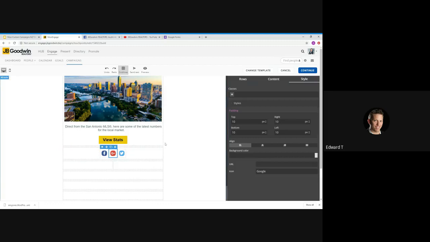I click on the Google Plus. I don't have a Google Plus account. I'll click on Google and I'll change that to Instagram. And you can see the icon updates. Then I paste in my Instagram URL. And then Twitter, I just paste in my Twitter URL. LinkedIn is a good one.